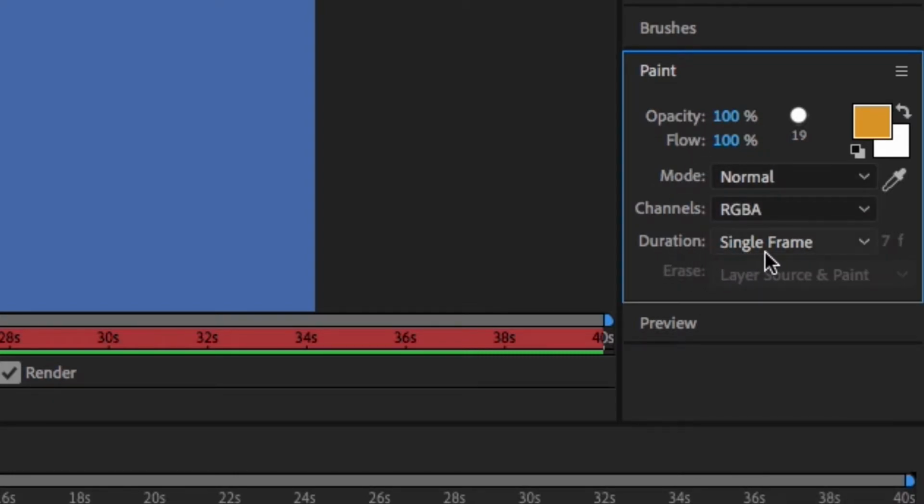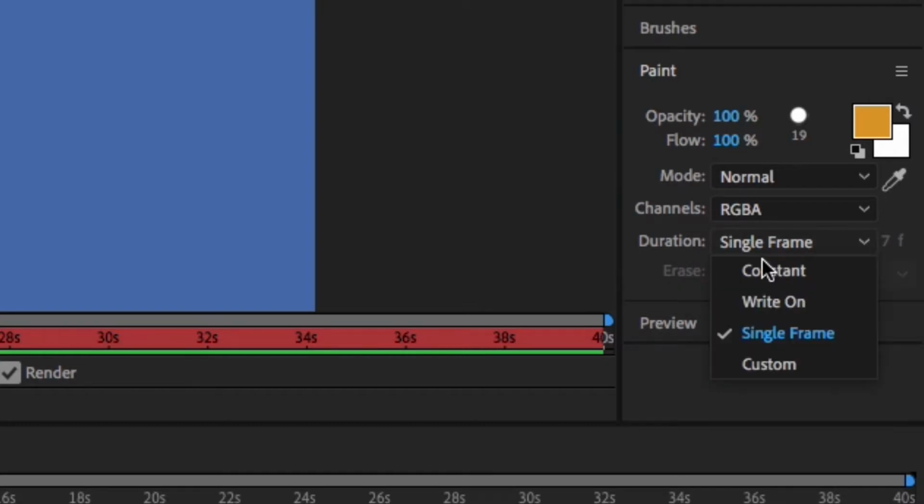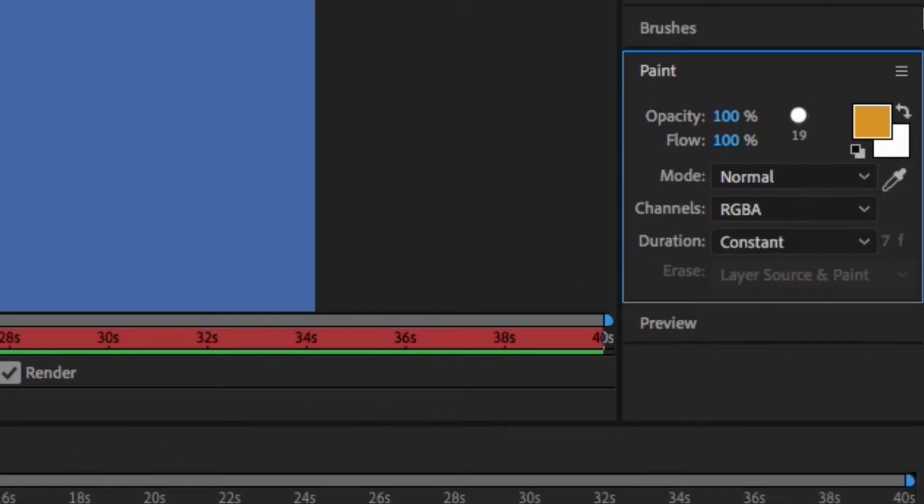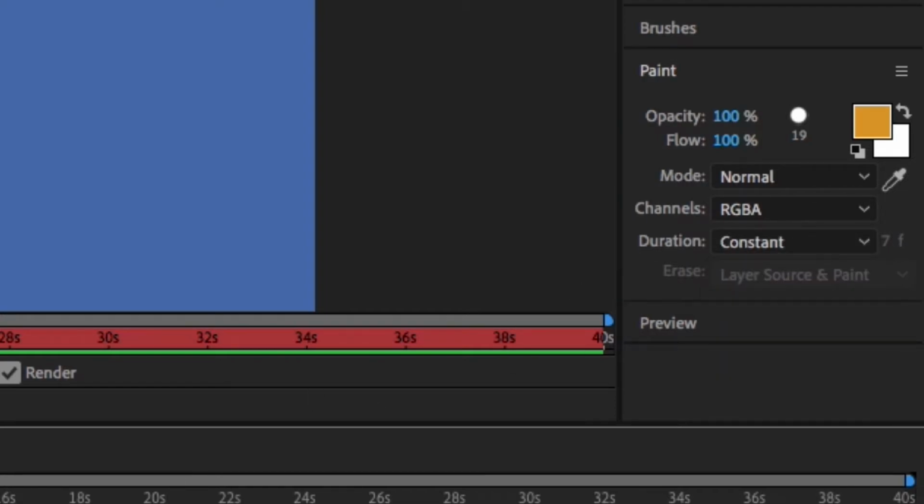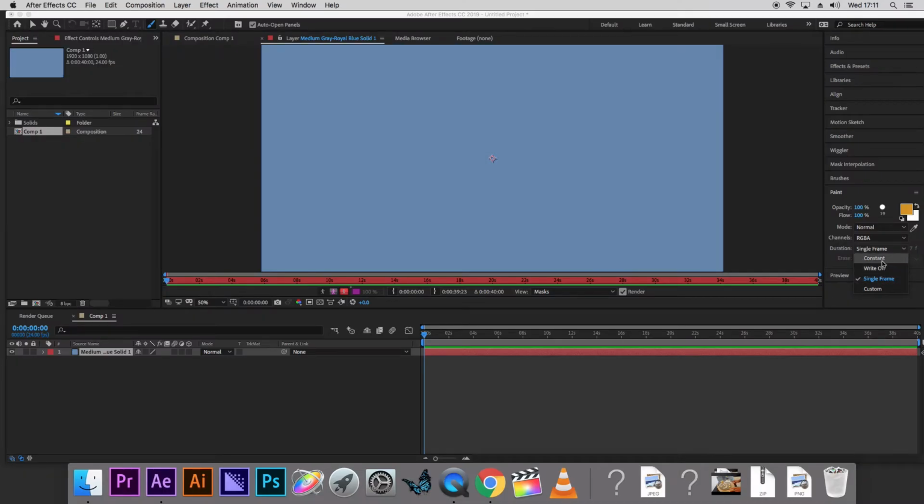So this is the duration of the brush stroke. If it's on a single frame, it'll just last for one single frame. Like if you were creating an animation in After Effects, a drawn animation, you'd probably want it on a single frame. Again, you can change the duration, so this doesn't matter too much, but if I'm on constant, my brush stroke is going to last for the whole duration of the layer. Let's create a brush stroke.